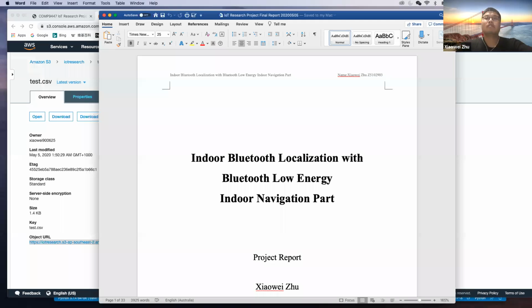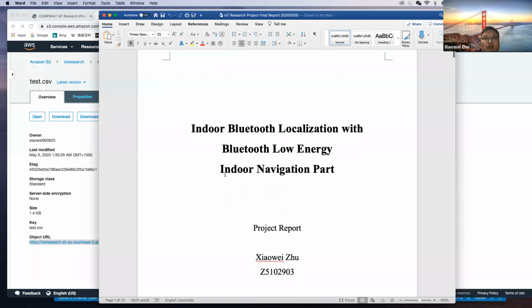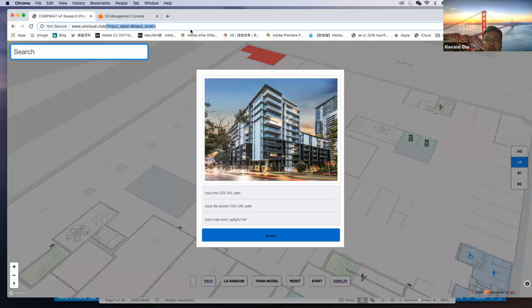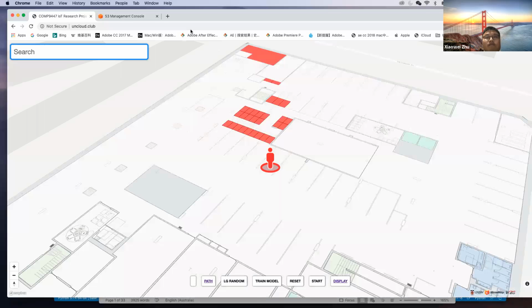Hello everyone. In this video, I'm going to show a live demo about my project. It's about indoor Bluetooth localization with Bluetooth Low Energy, the indoor navigation part. For this research project, I take responsibility for the indoor navigation part. To be honest, I think a live demo video will make it easier for you to understand what I have done and how to set up such an application.